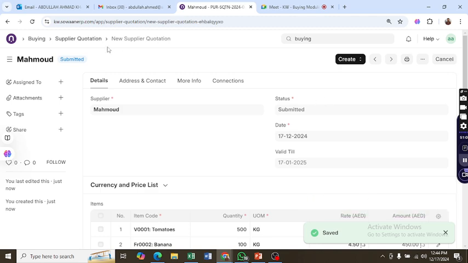Now we already have two supplier quotations within the system, one for Mahmood and the other for Abu Mehdi. You told me before that you want to compare both suppliers to see who has provided the best possible, most suitable rates. Then you will identify that supplier and create the purchase order for them.